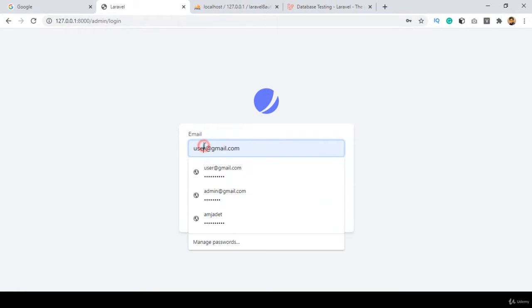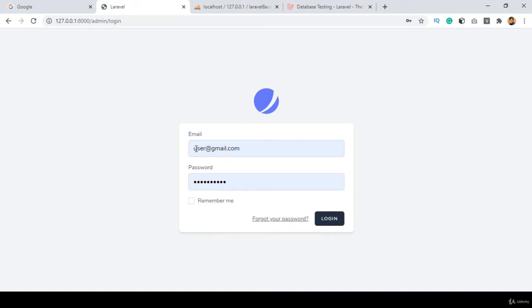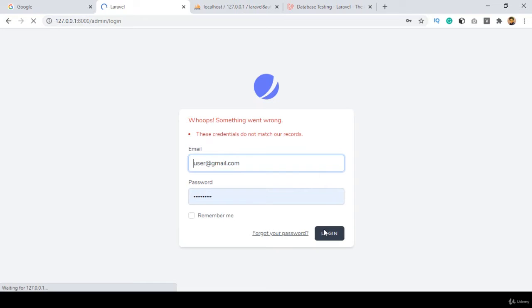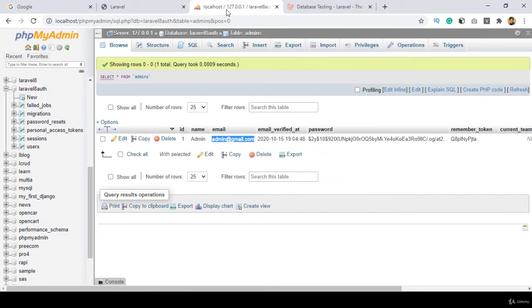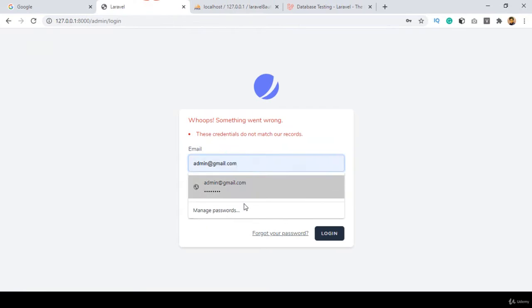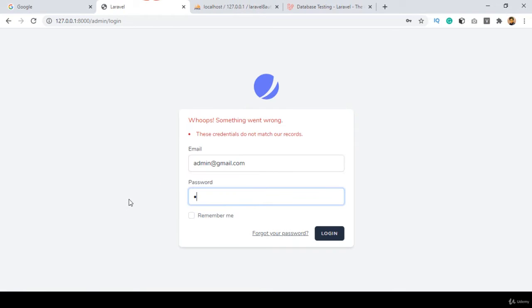Now if you put in a user's email address and password and click login, you can see it's showing a credential error. That means here we have to add our admin one, the admin email address admin@gmail.com. I put it in, and also the password udemy12345. For the admin there is a default password, so the default password is actually password. Now click login.